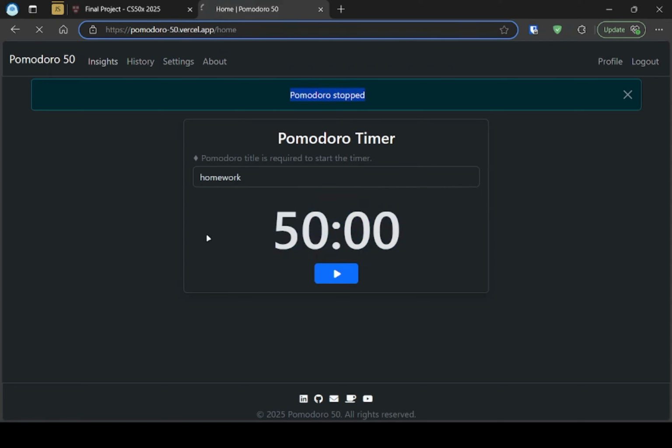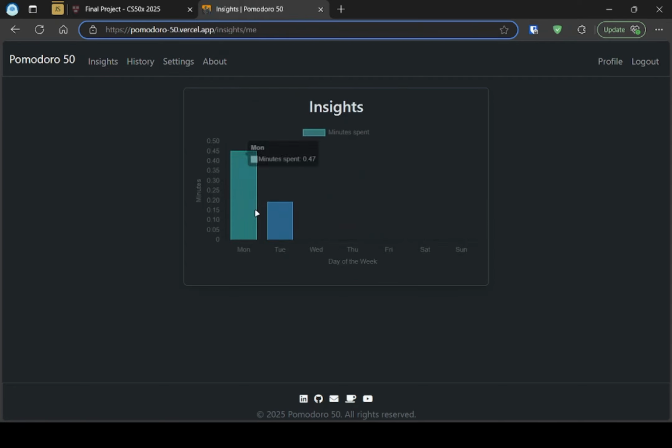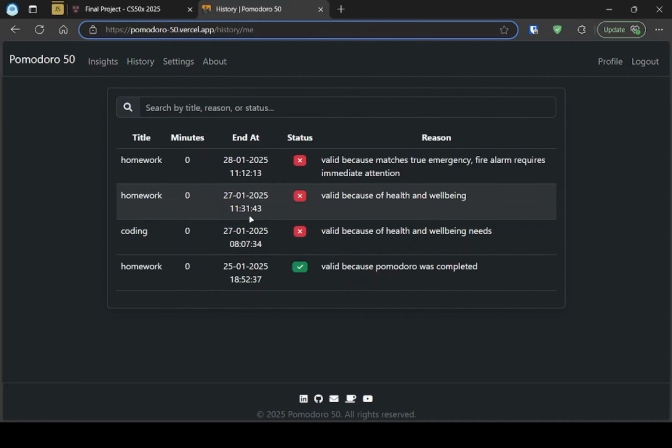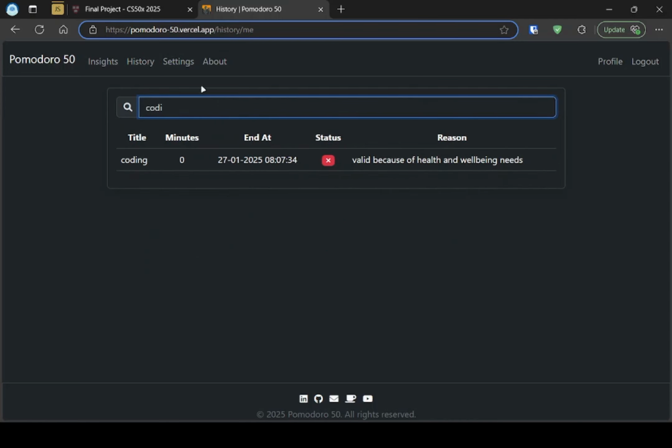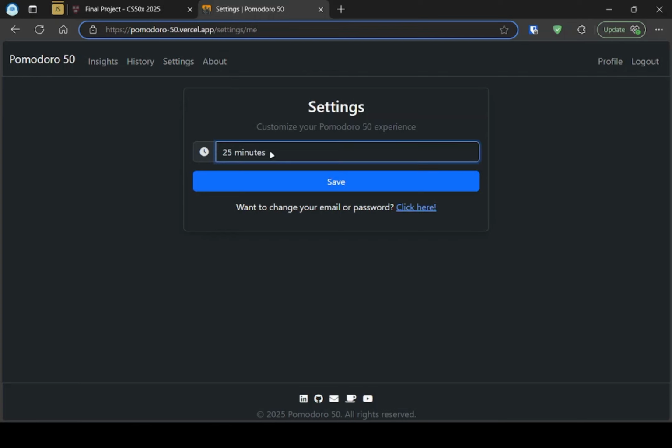So here we can view my insights over time. Like here is the 0.2 minutes, and the history where you can search. Oh, it's updated because of a true emergency, the fire alarm. Yep, and you can even search for homework and the coding section. You can search. In settings, you can change your homework setting.